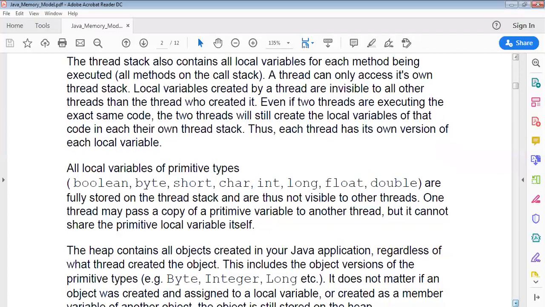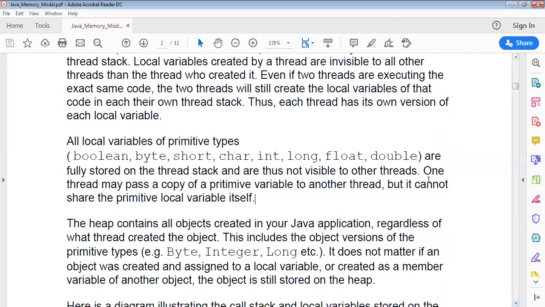So basically, one thread may pass a copy of a primitive variable to another, but it cannot share the primitive local variables.